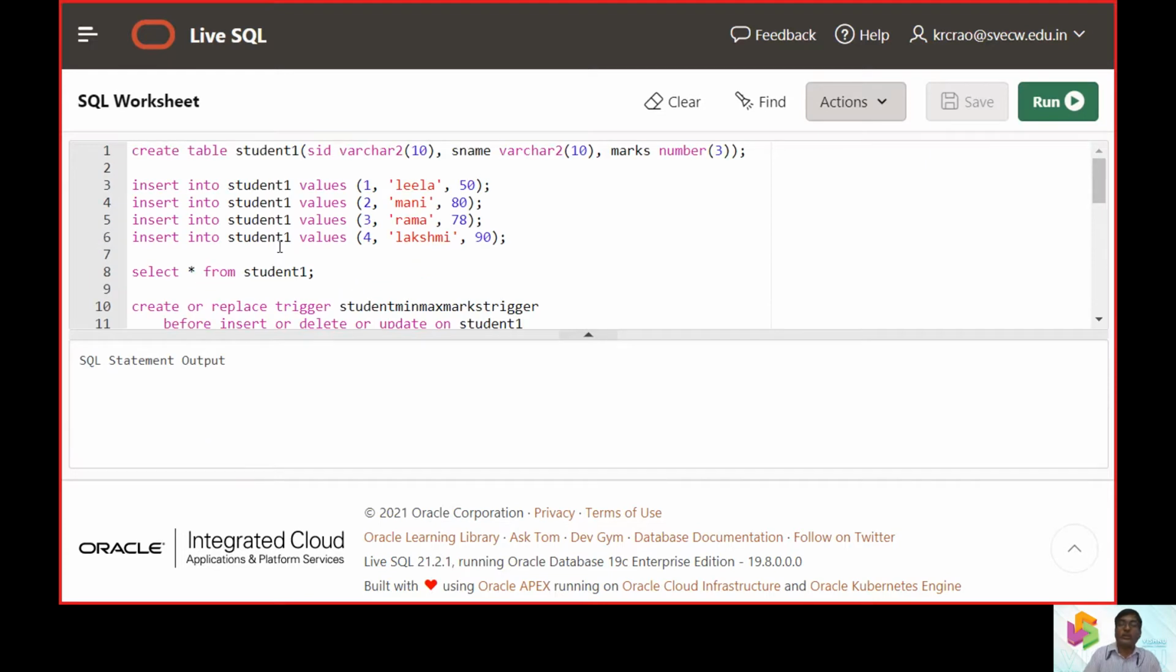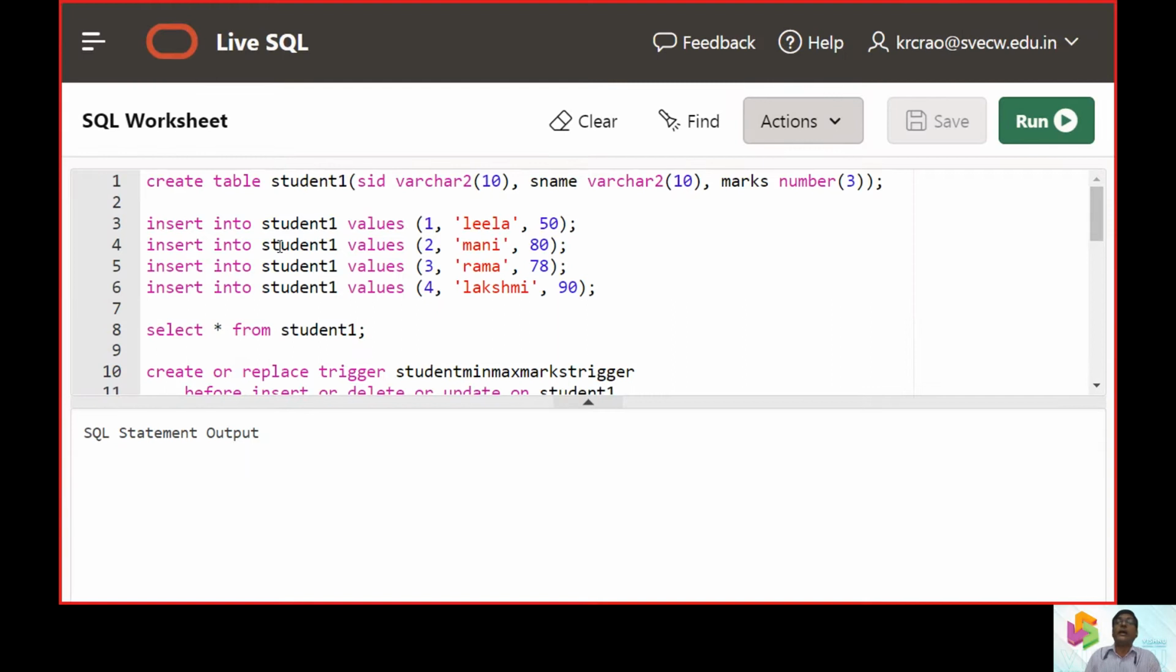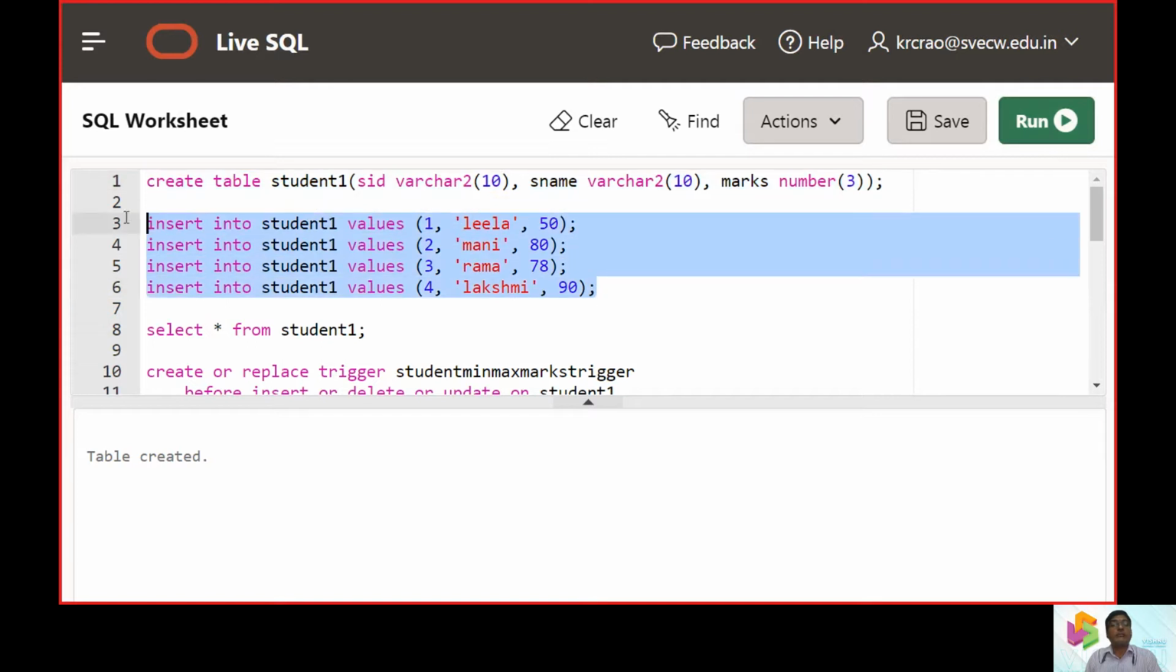So we will zoom it a little bit ahead. So now we can see this content. So create table student1, and it contains some SID, SNAME and marks. So now we are going to hit on the run button towards execution. So now we can see this table was created here. Now let us insert some values at this case.